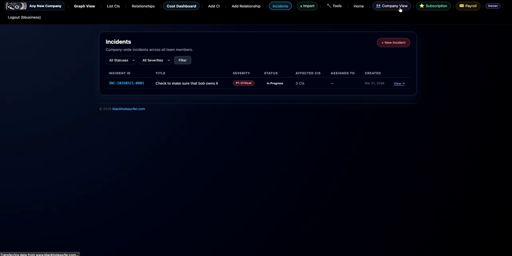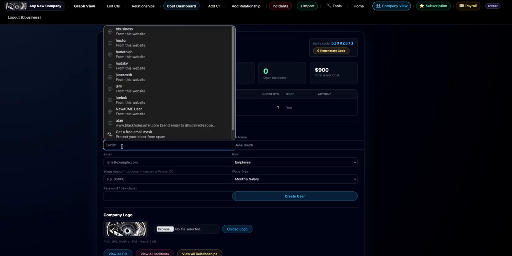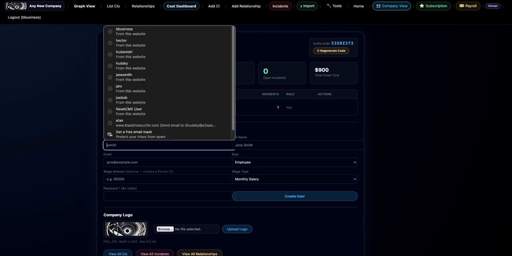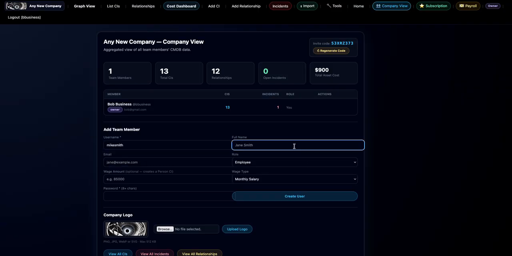So this incident right here, since I've actually done this, company view here shows that Bob is the owner indeed, but I want to add a new team member. So I'm going to add some new user. I'm going to say Mike Smith. And actually, that's the full name. So we're going to do just Mike Smith, and full name is Mike Smith.